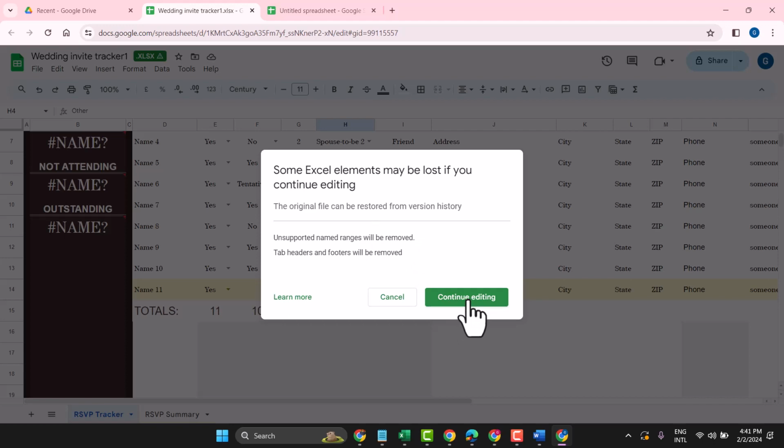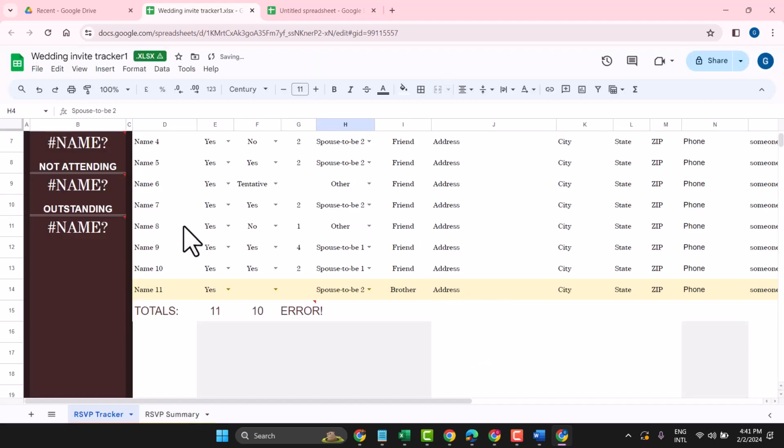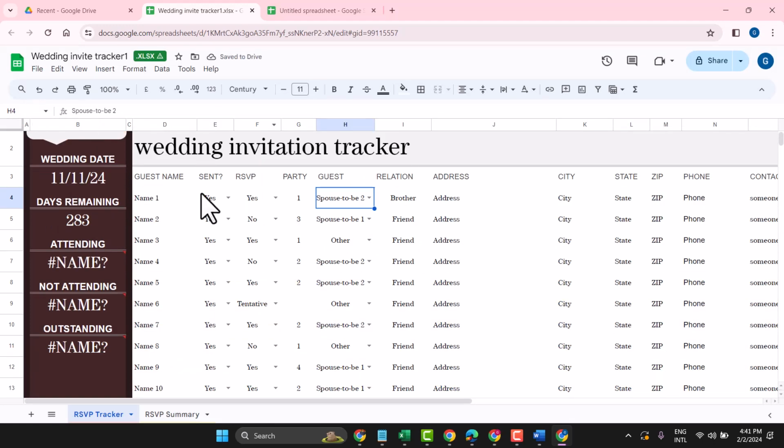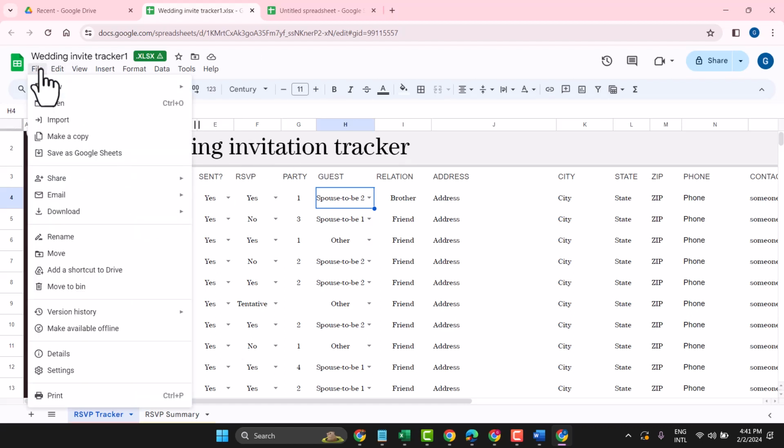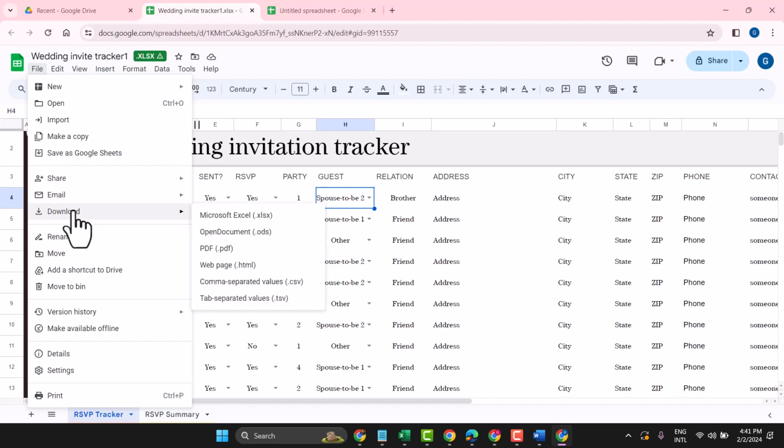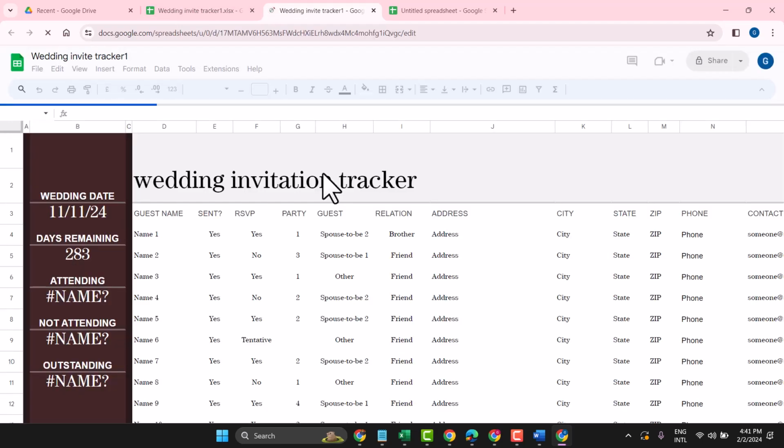You see this notice, so click on continue editing and make changes. Some changes will be supported. Click on File and here is the option Save as Google Sheets. You can download in these options. Now once you save as a Google Sheets, it will auto convert your Excel to Google Sheets.